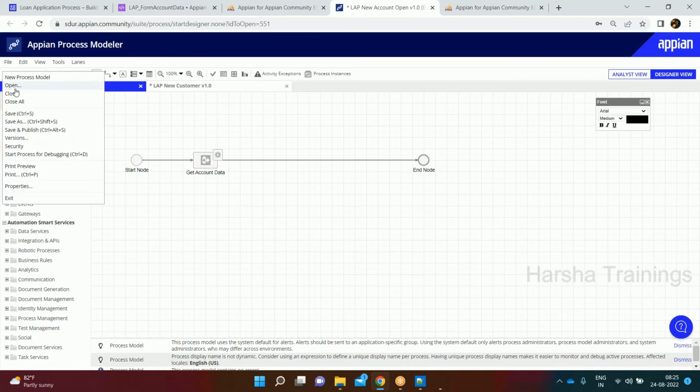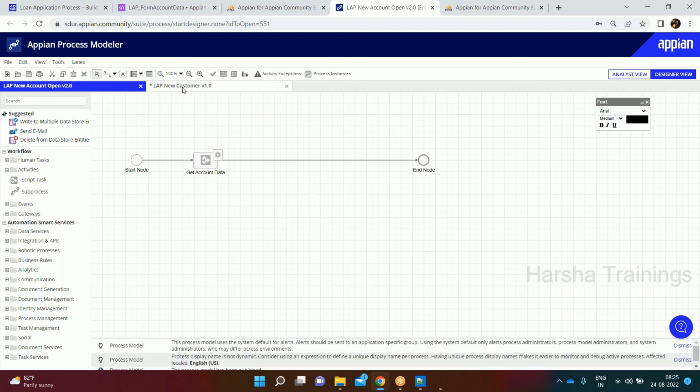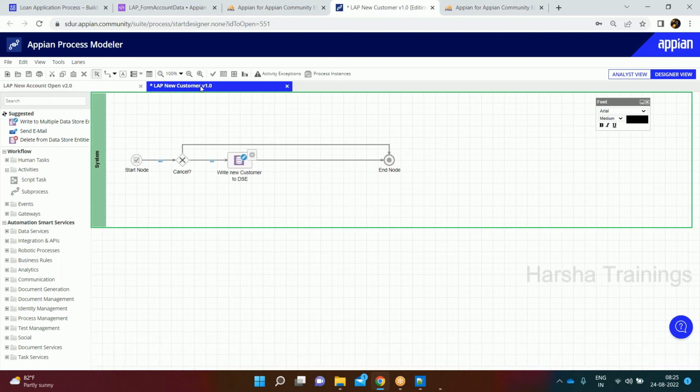I will run it, and then you will see how it's working. Let me publish. Whenever you work on any process model, we have to publish it as well. So I just say publish. Now let's go to the parent process model. The customer process model is going to be our parent process model. Here we need to call a smart service called sub process.